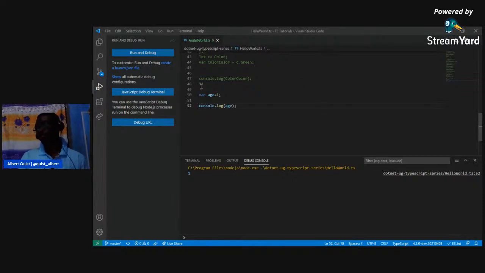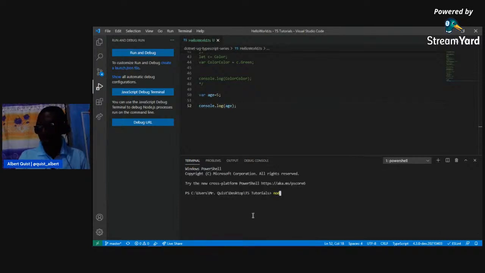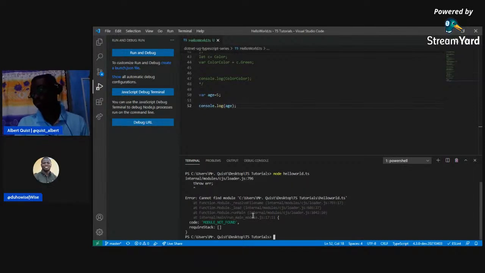Good. So here we have the var age equal to 1, and we are trying to output it, giving us the value 1 over here. If we change it to 5, we save, and then we run the program again. Let me say node hello world dot ts. Why is this still giving me an error?